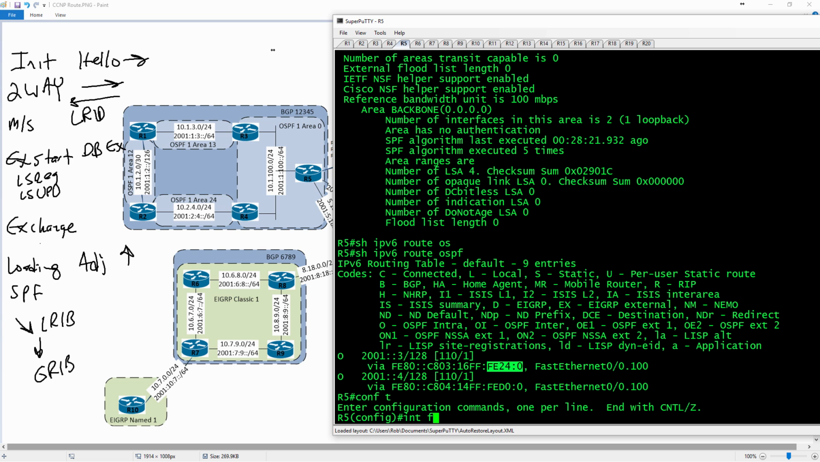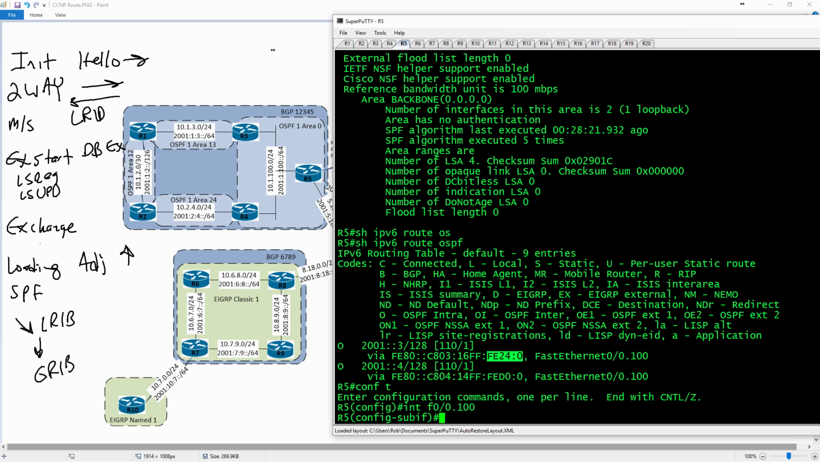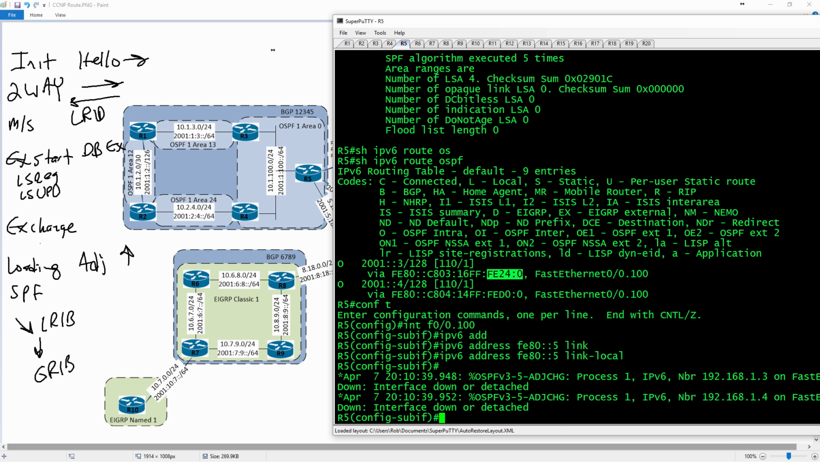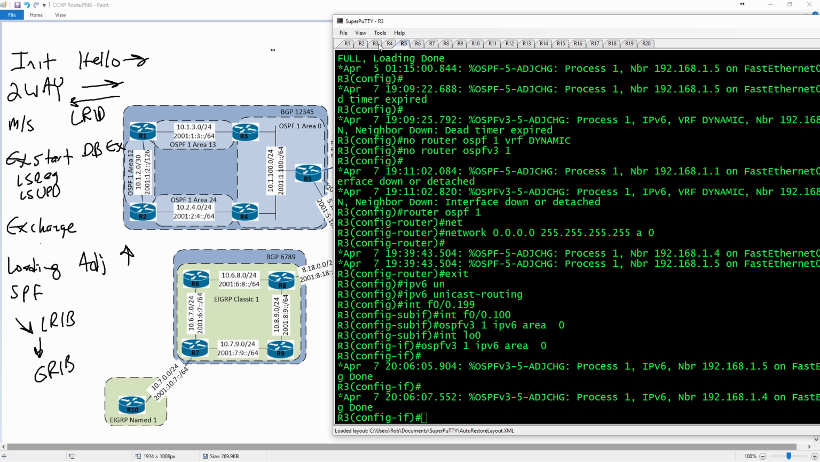I'm going to type in interface fast Ethernet 0/0.100, and I'm going to type in IPv6 address is going to be FE80:5 link local. Okay, I do that. Now you'll see that the adjacencies go down because I changed the next hop information, and the adjacencies will come back up here in just a moment. I changed the IPv6 address, and I'll go ahead and change that on 3 and 4 as well.